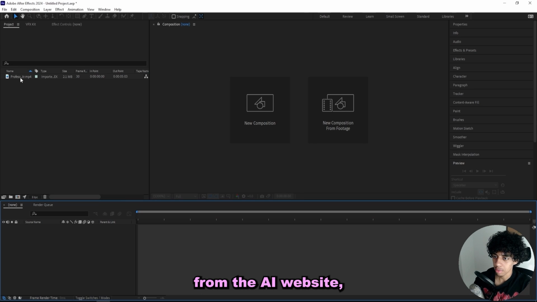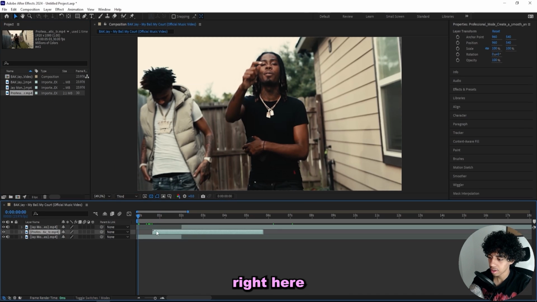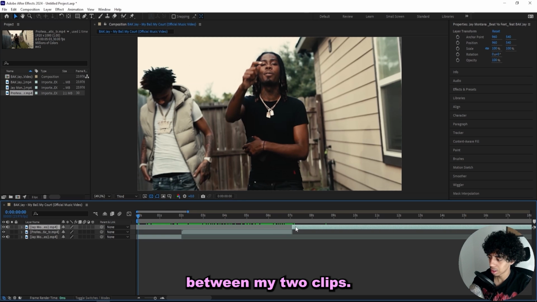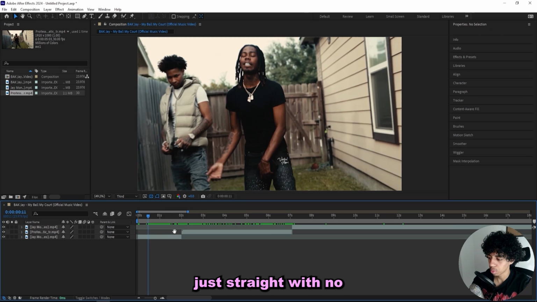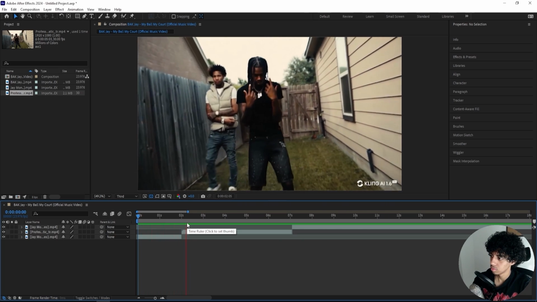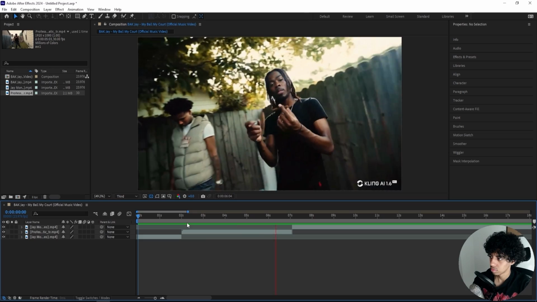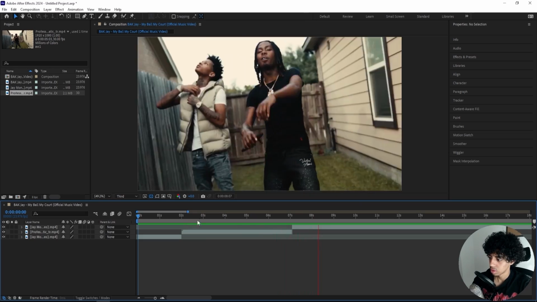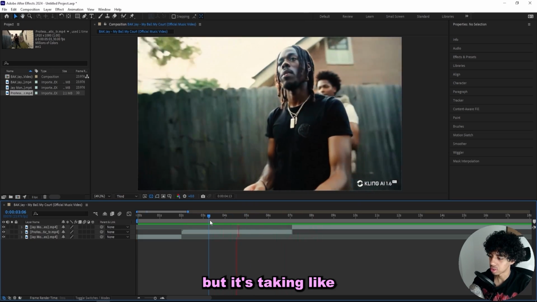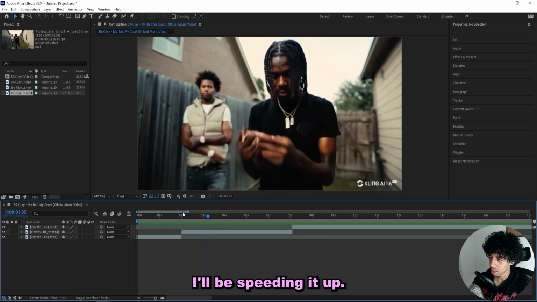But I got the result from the AI website, and I'll be importing the AI result into my timeline right here and putting it in between my 2 clips. So if I play it through straight with no effects, it looks like this. I mean, it's a solid transition, but it's taking way too long right here. So I'll be speeding it up.